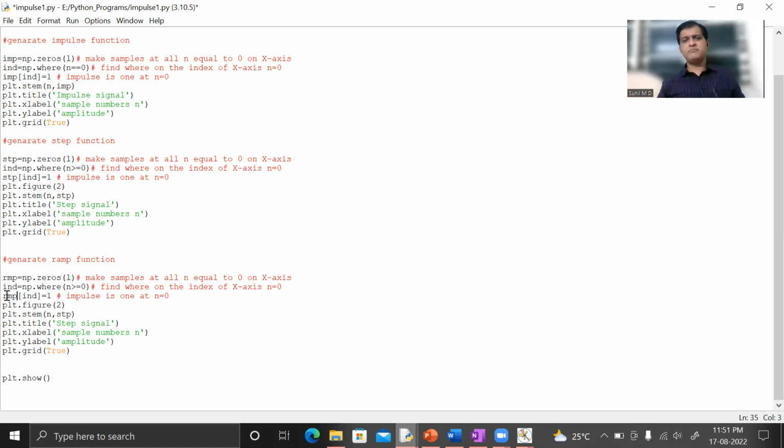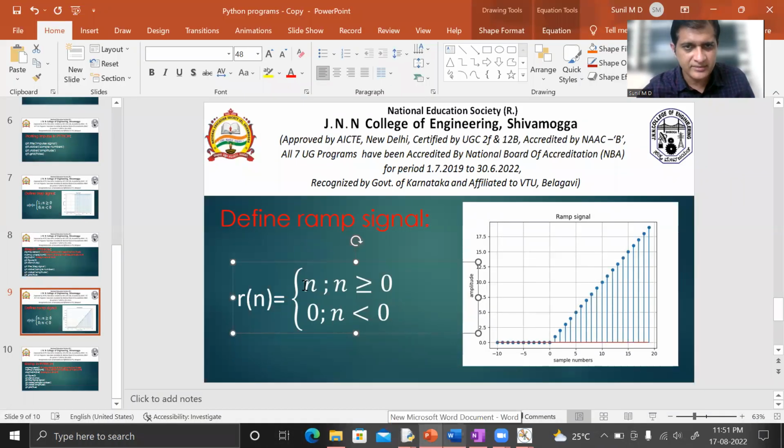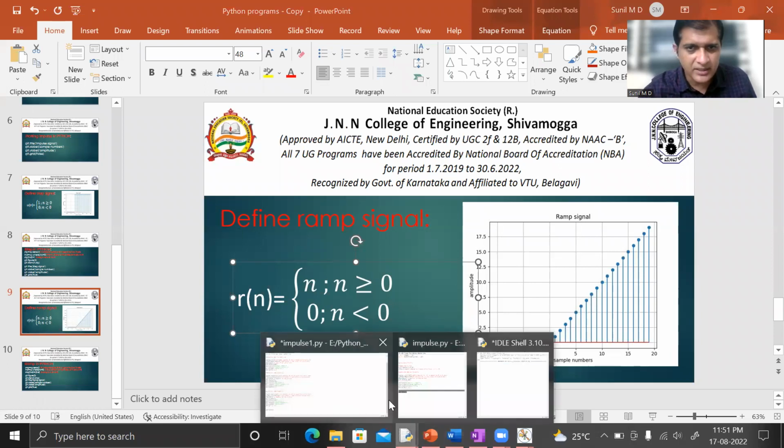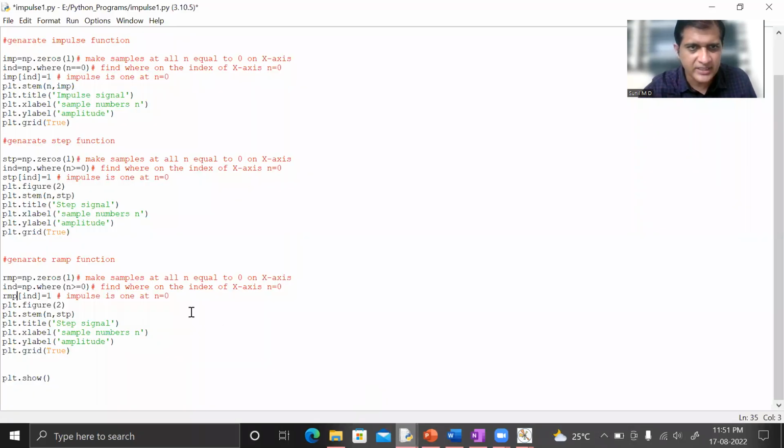Fine. Now the step index is there, so we have to make the step as RMP. Okay, what should this ramp be now? I've shown that to you here. The ramp should be n. Okay, the ramp should be n over what index we need to say. So the ramp has to be n, and it has to be n over the index that we have selected. What is the index? Index is n greater than or equal to 0. Where the index is n greater than or equal to 0, in that index the ramp should be n, is the meaning of this.